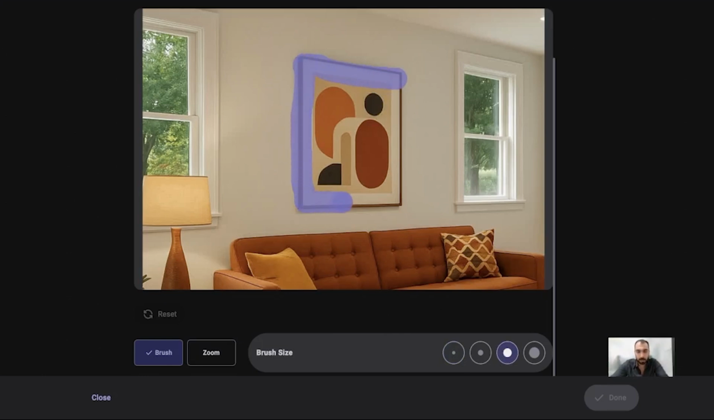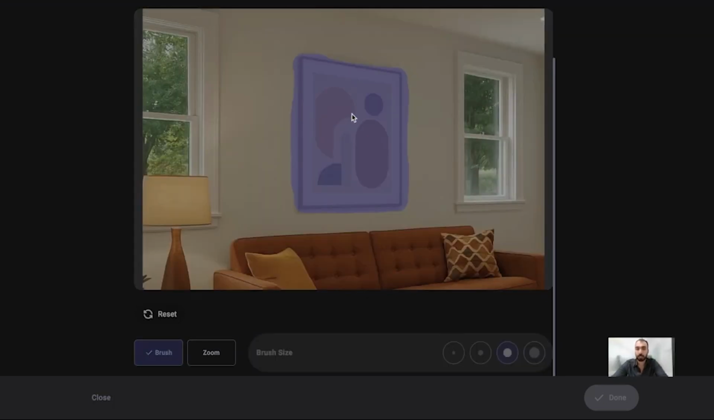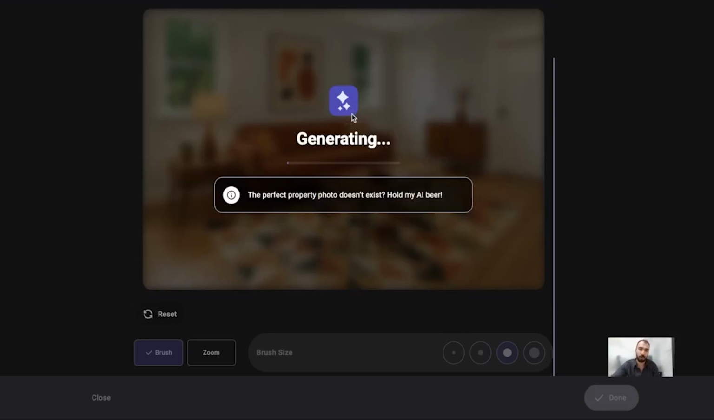And again, please keep in mind that brushing works by clicking on the mouse pad or the mouse and not letting go. So you need to brush over the whole object by pressing or clicking on your mouse pad or mouse and then let go. Once you let go, the AI will start removing that item automatically.